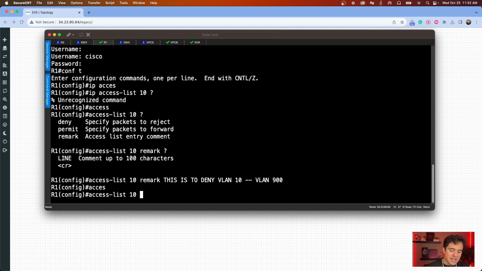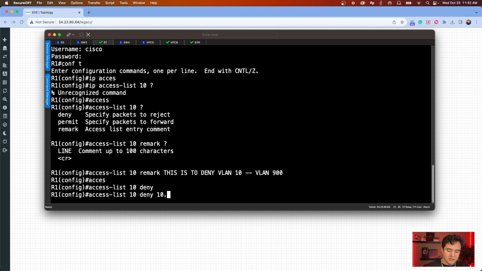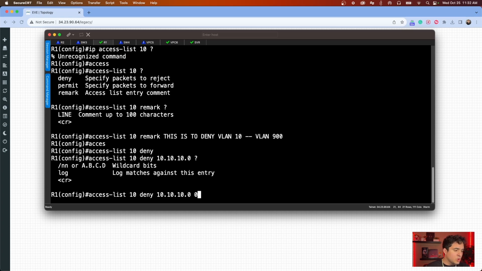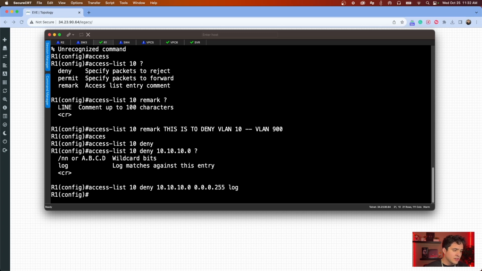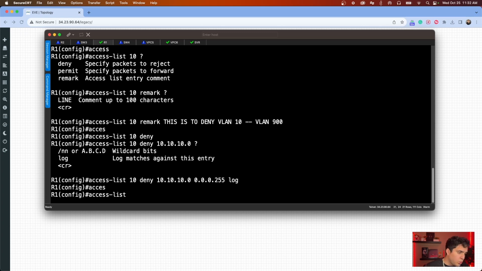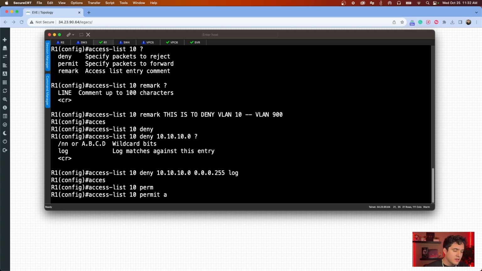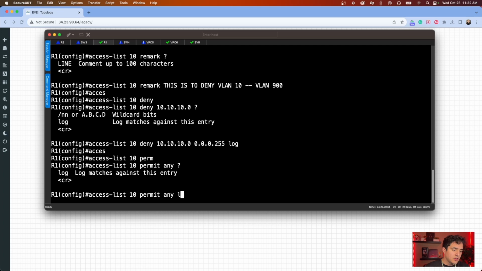Access list 10. We're going to deny the 10.10.10.0 subnet. And we're going to do a wildcard here. So it's /24 wildcard. And we're going to hit log. And then we don't want that implicit deny at the end. So we're going to do permit any and then log.